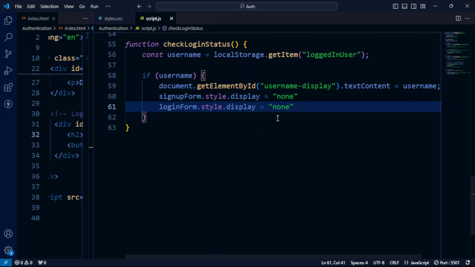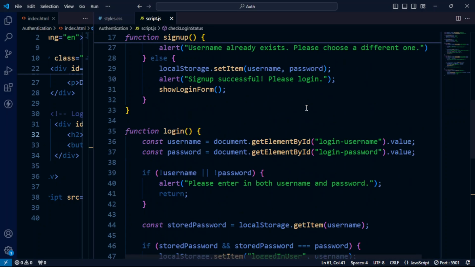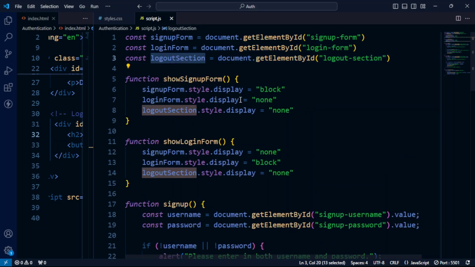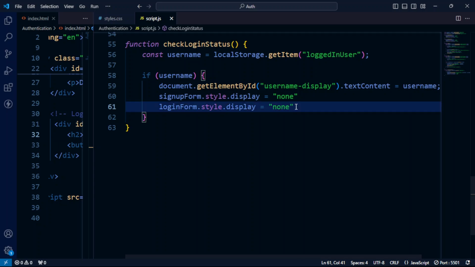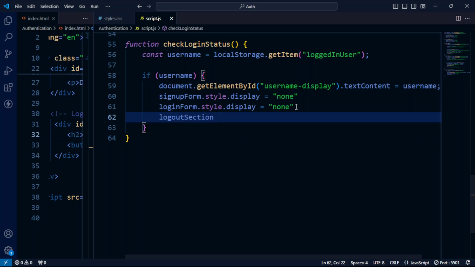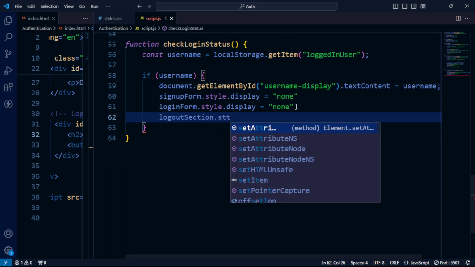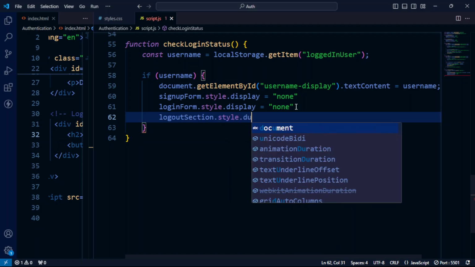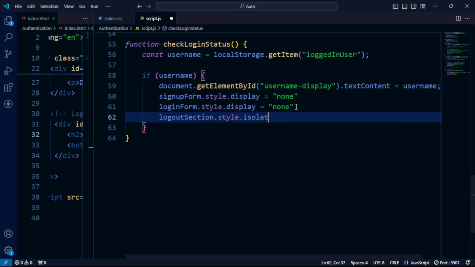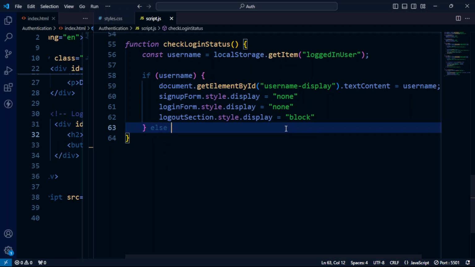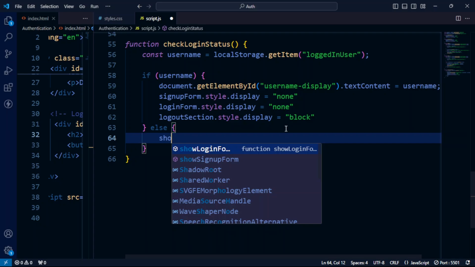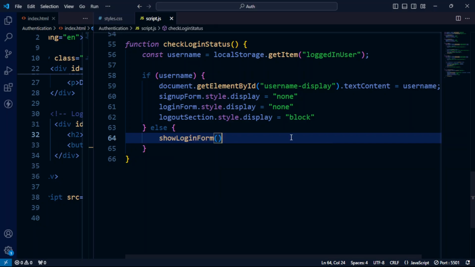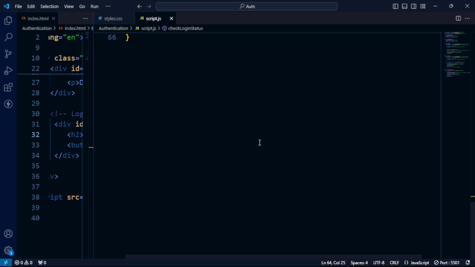So all I want to show now is the logout section. So I'm now going to pick the logout section, which I already have here. So the logout section dot style dot display. I'm not able to type today. Display equals block. Alright, so there we go. And here we just say else, if it does not exist, we just show them the login form again. So that's all about the check login status.